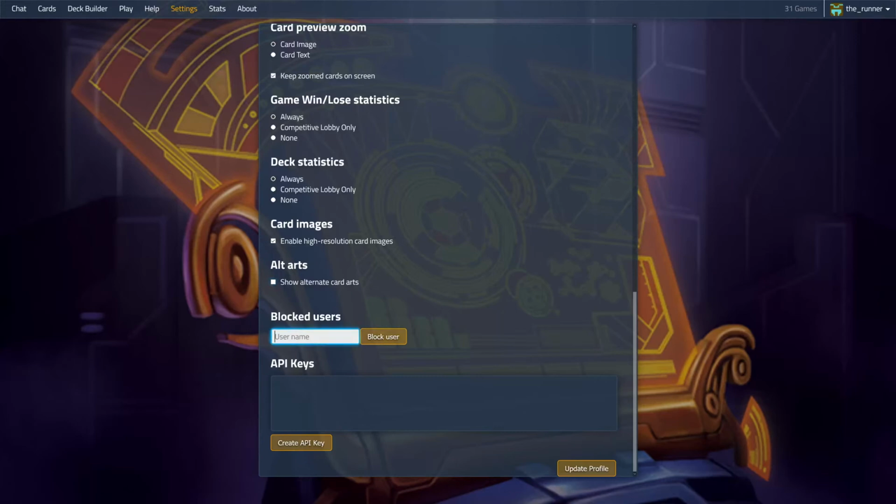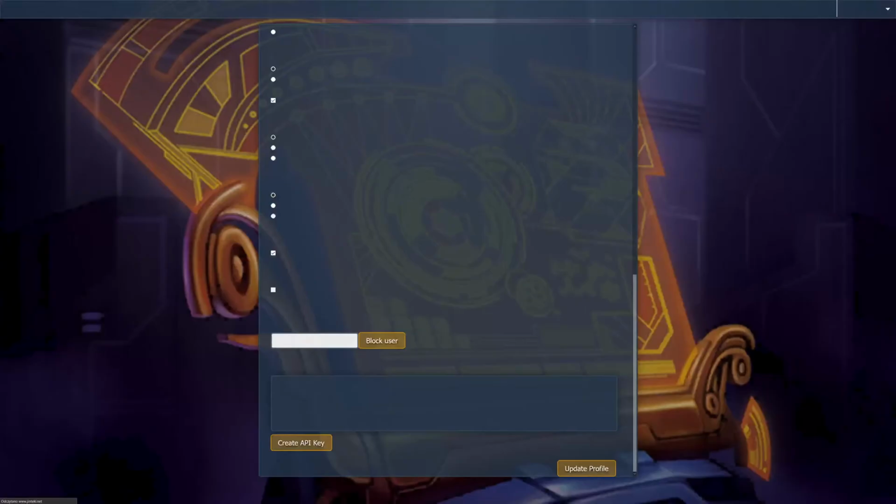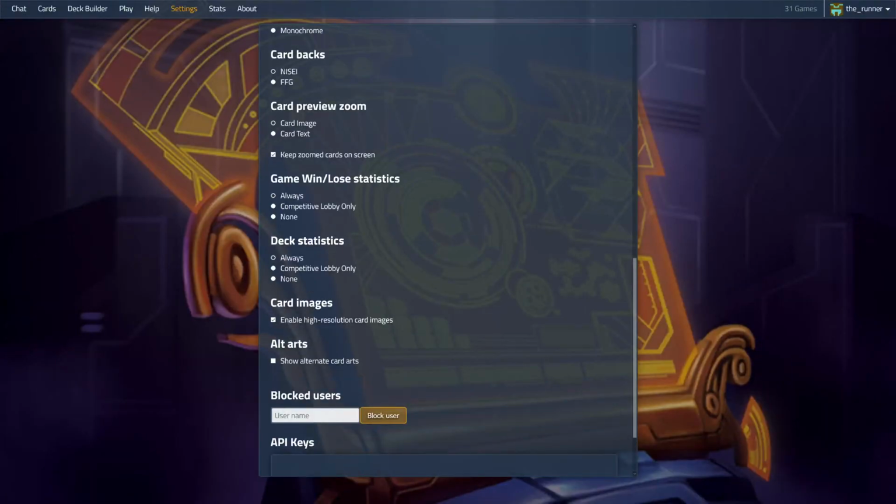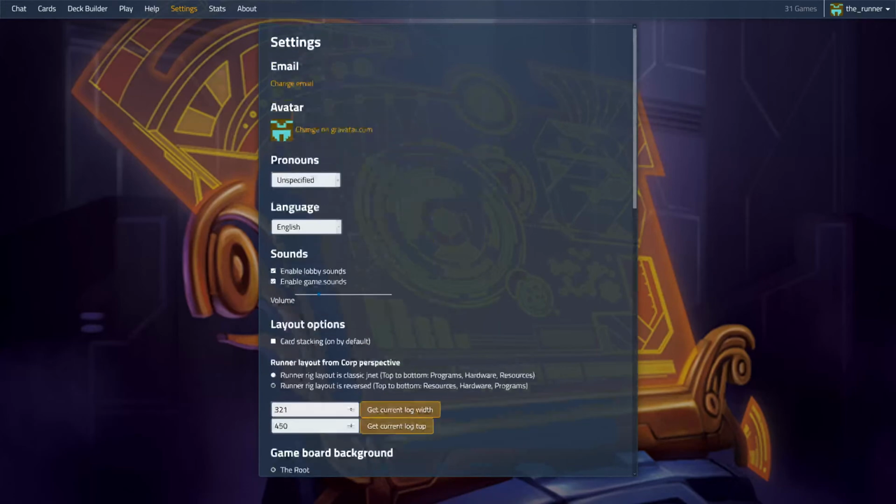You can block users if somebody is not nice to you and you don't want to play with them, although that has absolutely never happened to me in as many years as I've been using Jinteki. And you can create API keys if you're one of the developers doing some API related stuff. I'm not. This is above my pay grade. So let's just click this update profile. You should be refreshing your browser, so I'm just pressing Control R here. There's a blink. Apologies for this. The options should now be saved.